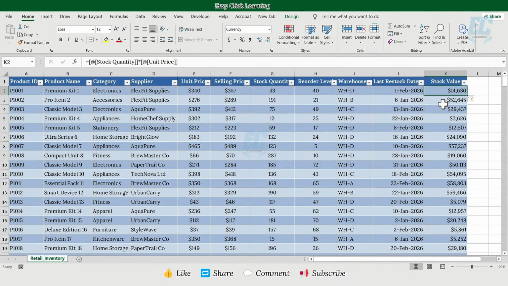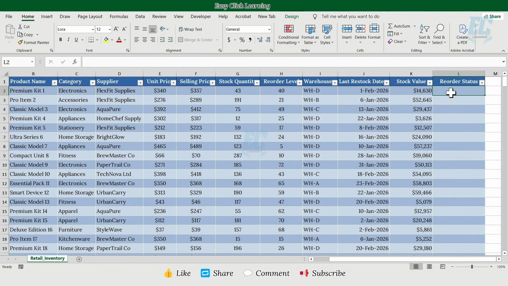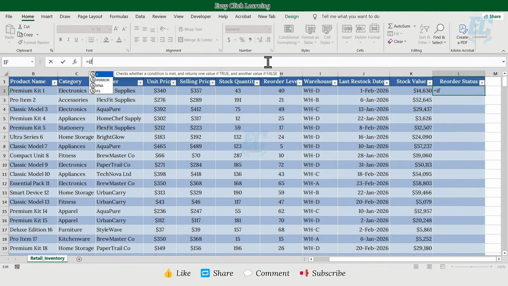Now we'll build intelligent reorder alerts. Add a new column called Reorder Status. Click the first row under that column. Start with equals IF. This function asks a question and returns one result if true, and another if false. Now click the current stock cell. Type less than or equal to. Click the reorder level cell. We're checking if our current stock has dropped to or below our reorder threshold.